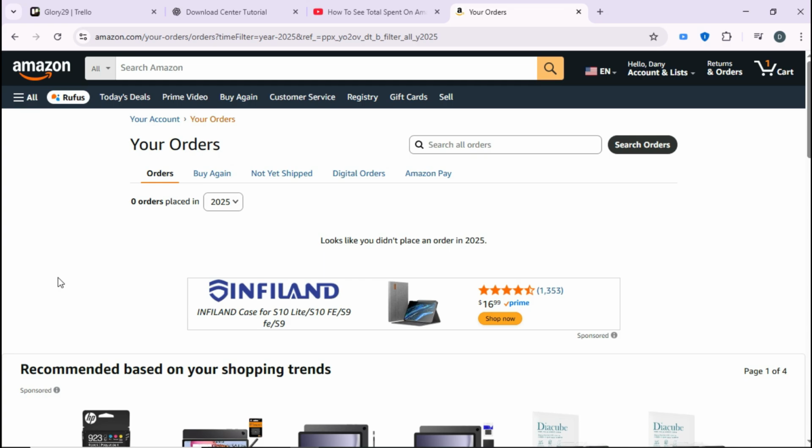And that's all there is to it. By following these simple steps, you'll be able to see your total spending on Amazon easily and efficiently, helping you stay aware of your finances and make smarter choices.